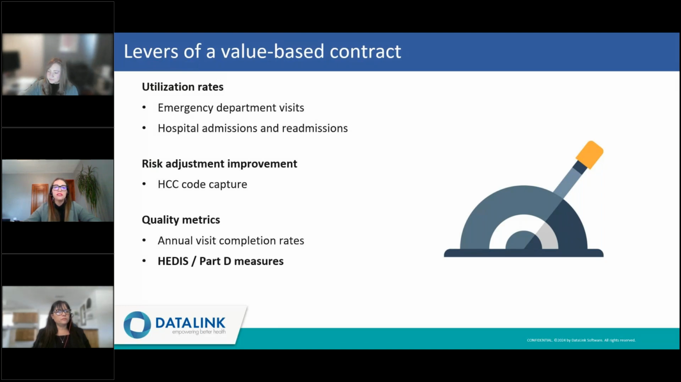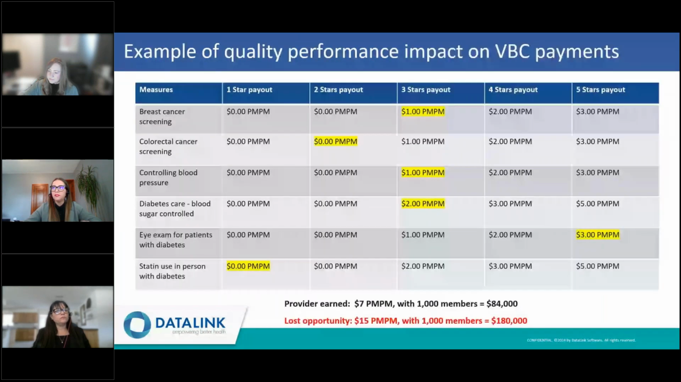These additional incentives that the health plans pay in those value-based agreements are pretty much always contingent, or almost always contingent, on meeting specified metrics, including the ones you see listed here. And next slide, please.